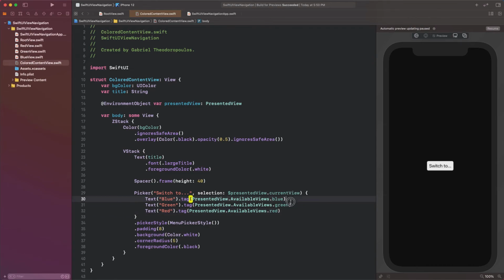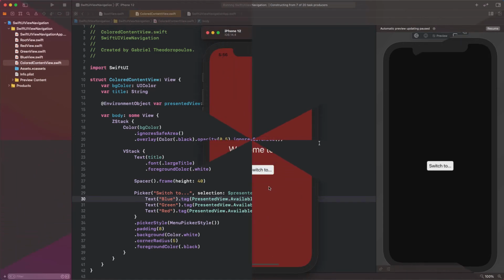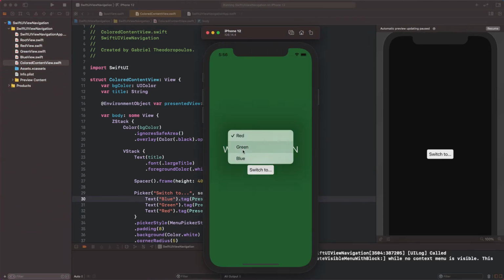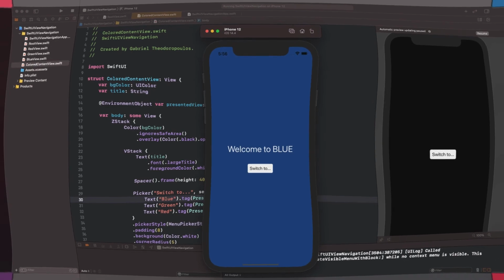And that's all. I will run the app now to see the results of what I did here. See that it's working perfectly. I'm switching from one view to another simply by choosing where I want to go. My selection is stored in the currentView property of the presentedView object that I added to the view's environment, and depending on what I choose, root view displays the proper view.